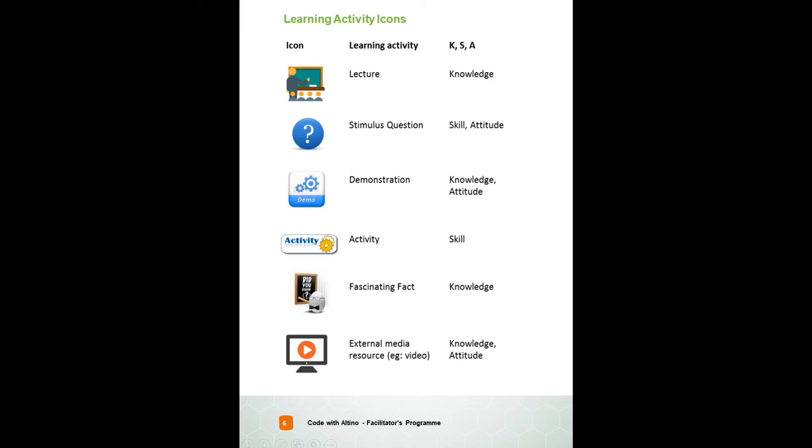So before we mention learning activity icons, this is embedded into the design. And as you know, students learn in different ways. Some learn by just talking, some learn by doing, some learn by watching videos. This curriculum basically uses different ways of learning.